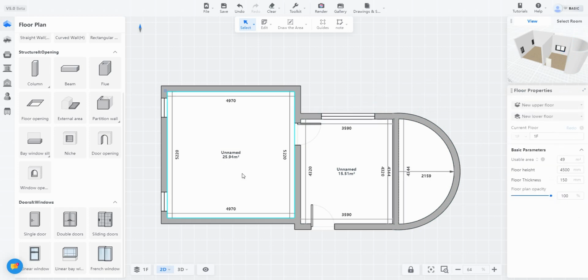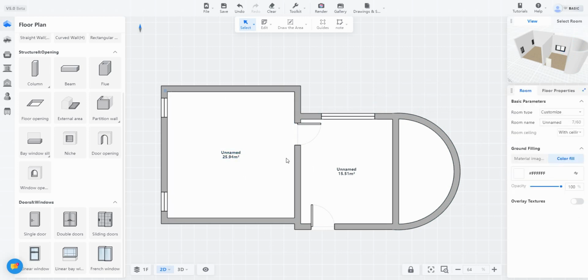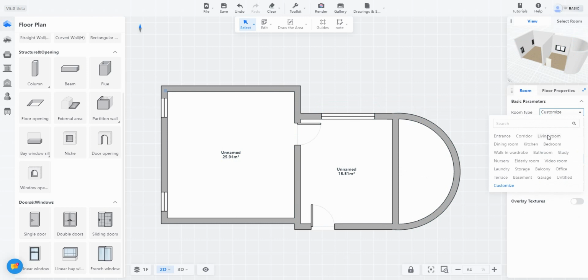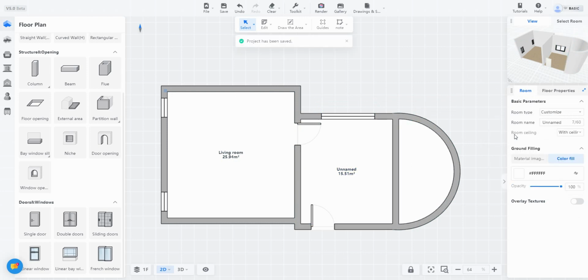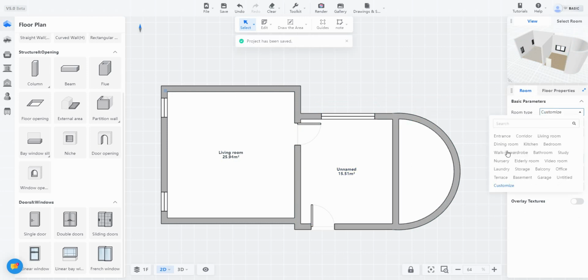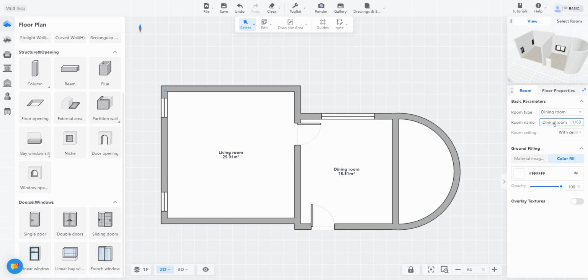Next step, we can rename the room. There are dozens of default room names, commonly known as living room, dining room, kitchen, balcony, and so on. If you don't find the right one, then you can choose to customize and input the name of the room by yourself.